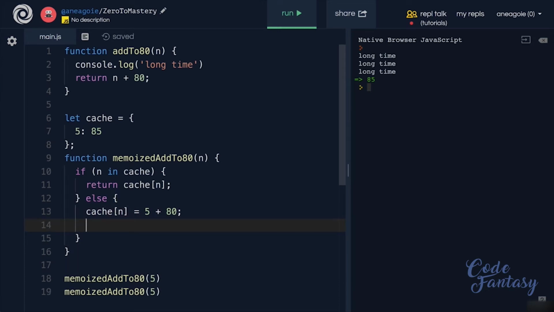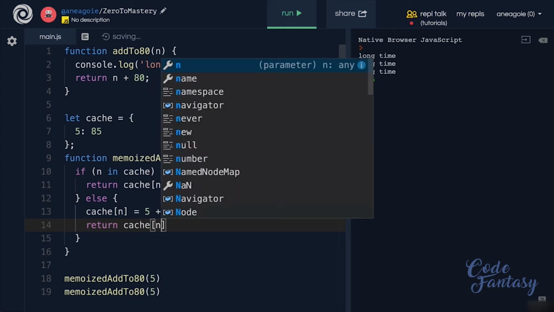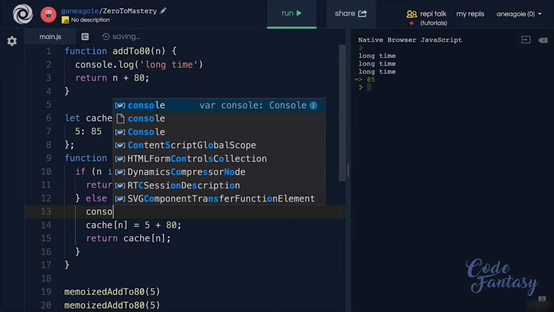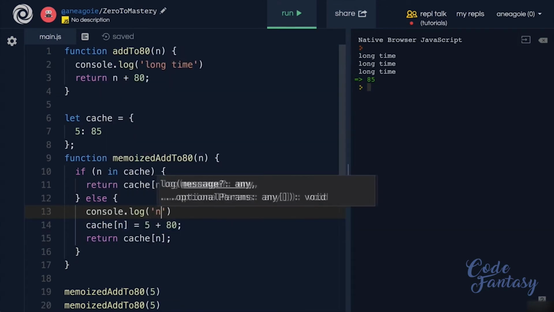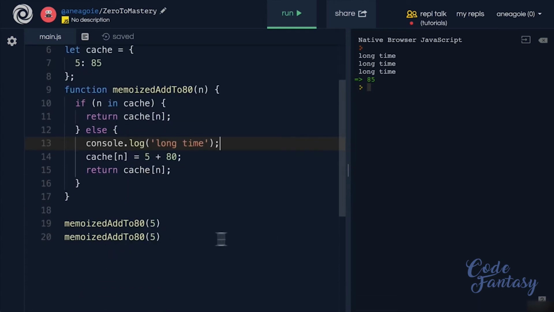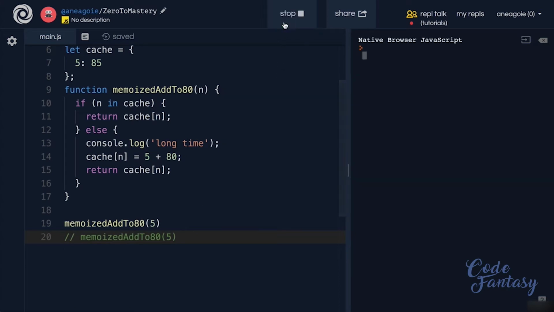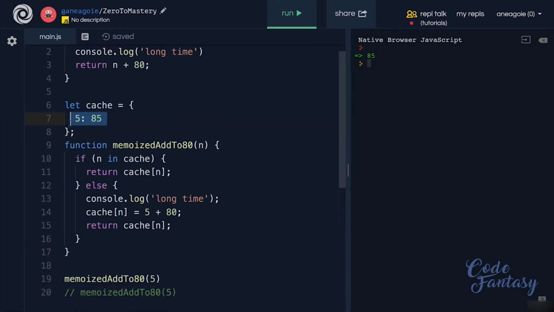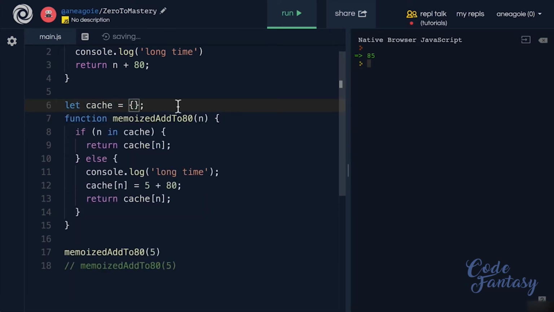I'm just simply going to return cache n, since we just filled it up here. And let's have a console log here that says long time to see that we're doing the calculation that takes a long time. The first time I run this function, I get 85, and oops, I have the cache pre-filled, so it didn't calculate the long time. Let's try that again. Click run, long time.